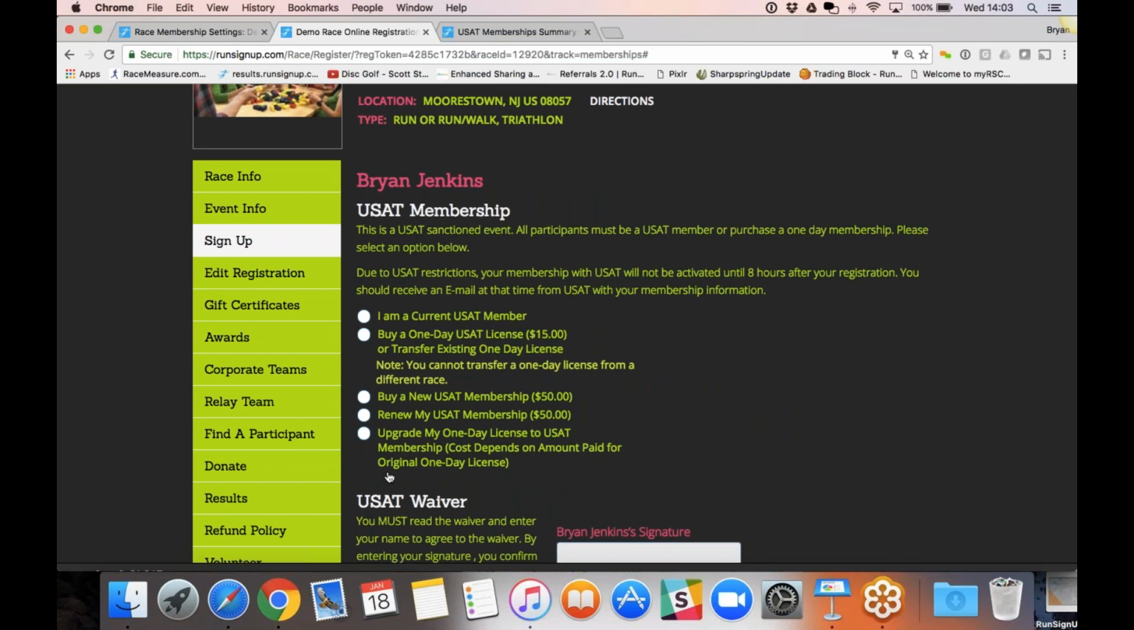So I have several different options. I can put in my USAT member number. I can buy a one-day membership. I can buy a new USAT membership, and I can renew a USAT membership. And then probably the least common option would be if a participant were to go to the USA Triathlon website and buy a one-day membership, and then they could upgrade that one-day membership to an annual membership. So that is something that someone can do.